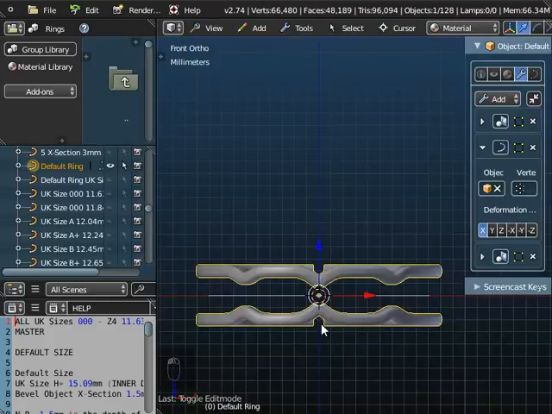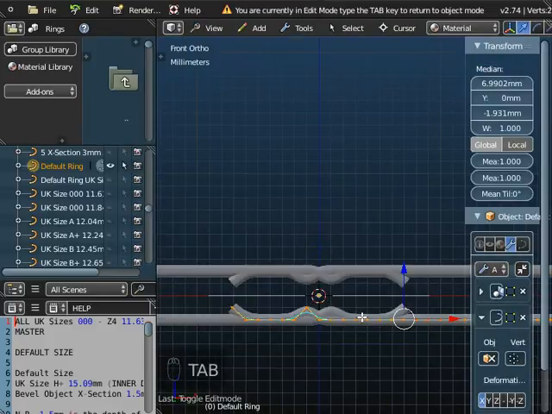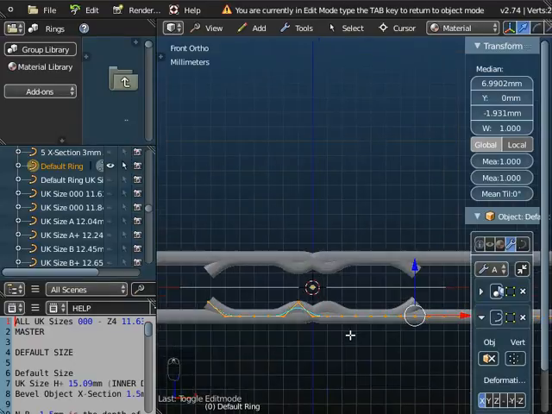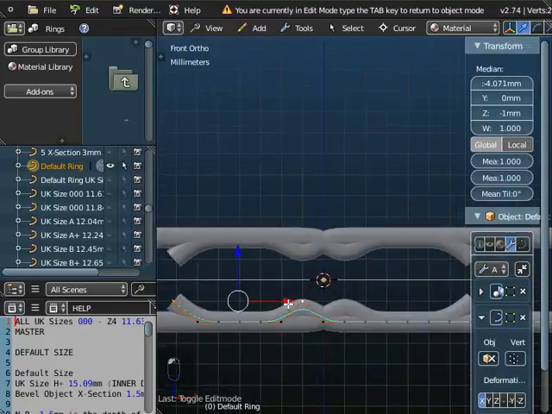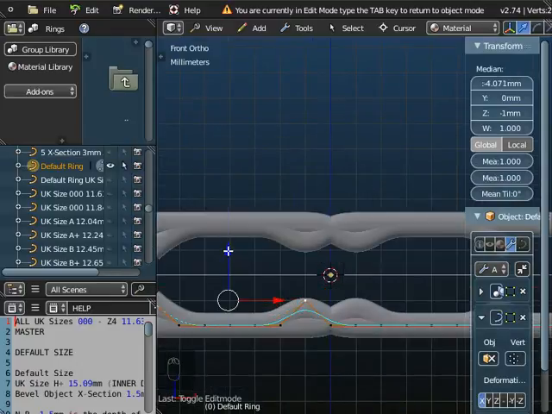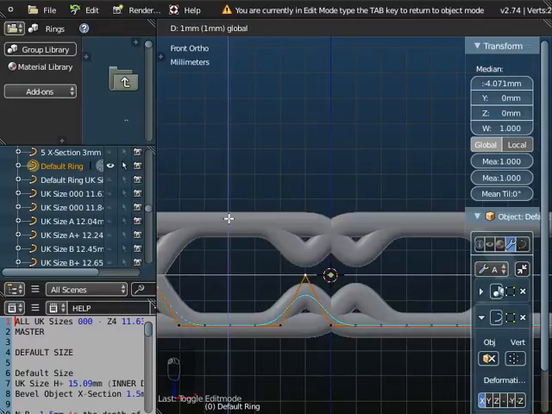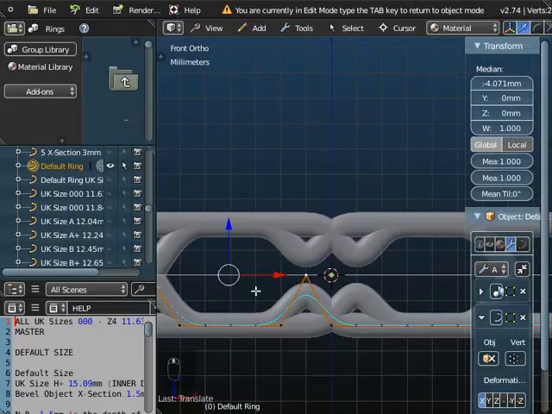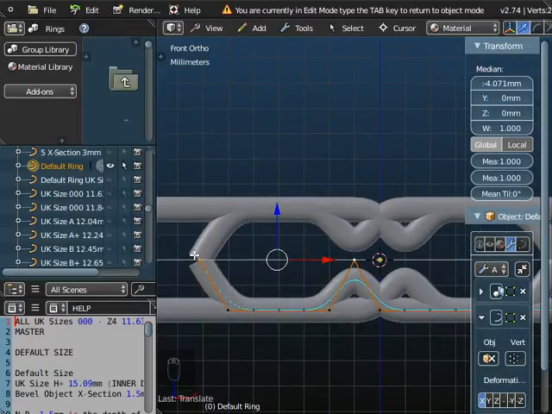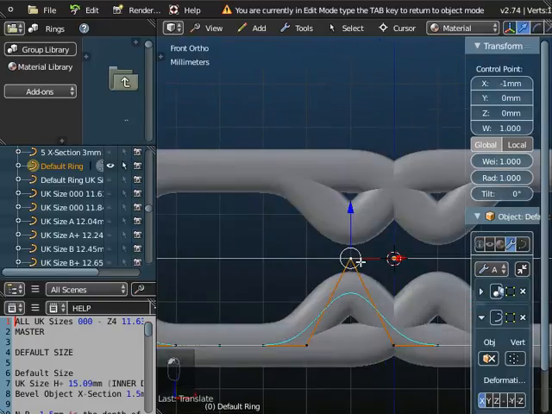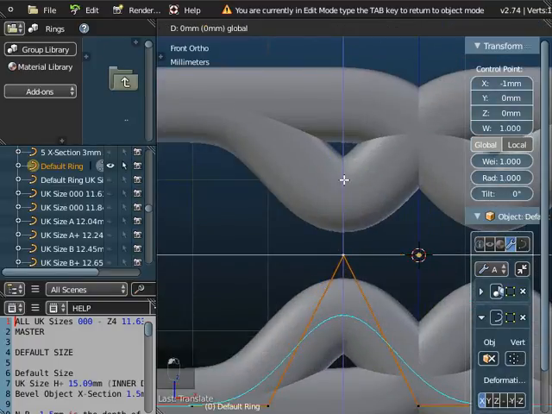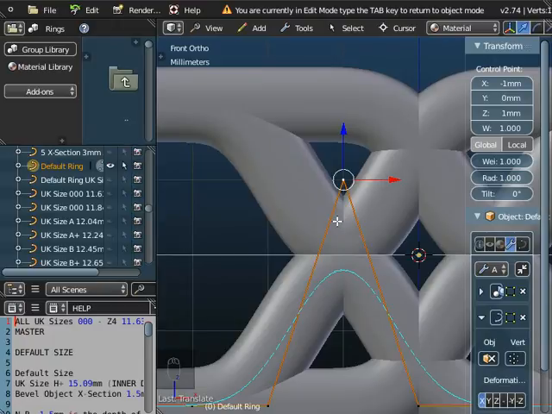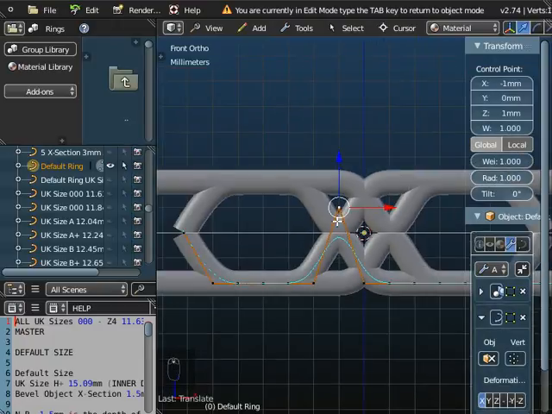So view and front, go into edit mode. Now I don't want all the control points selected, I just want some of them. So I'll select that control point and that control point there. And if I just move those up 1 millimetre, that's closed up the gap there, but I need to adjust this a little bit more. So I could try it like that. Yeah, that's okay. So that's overlapping now.